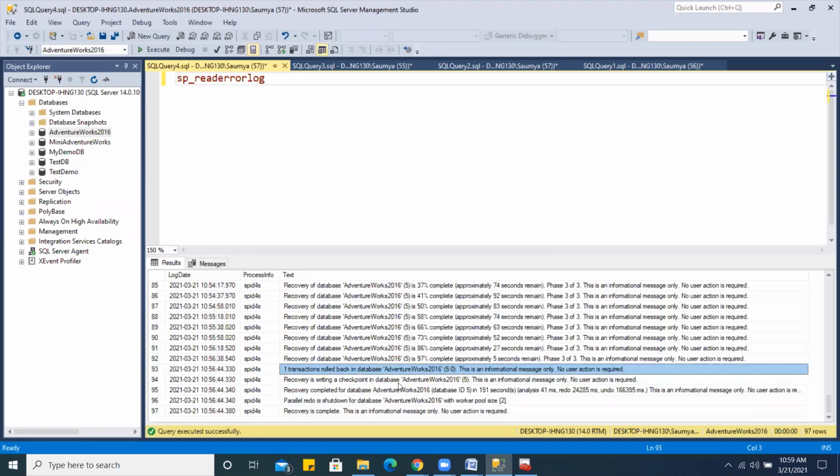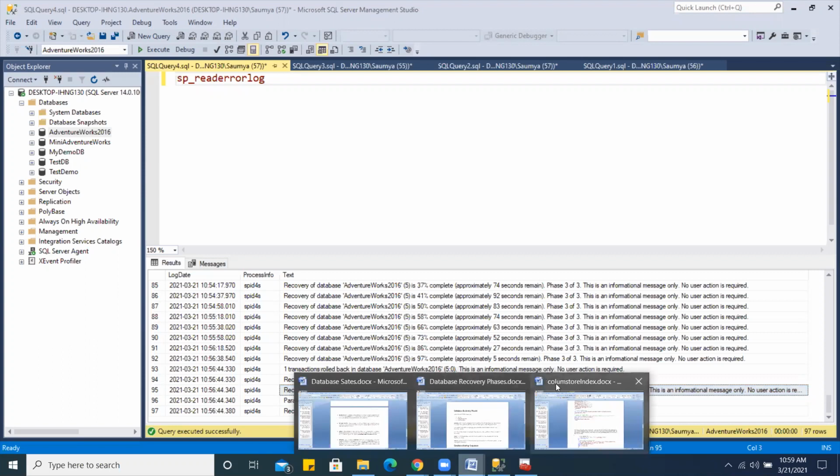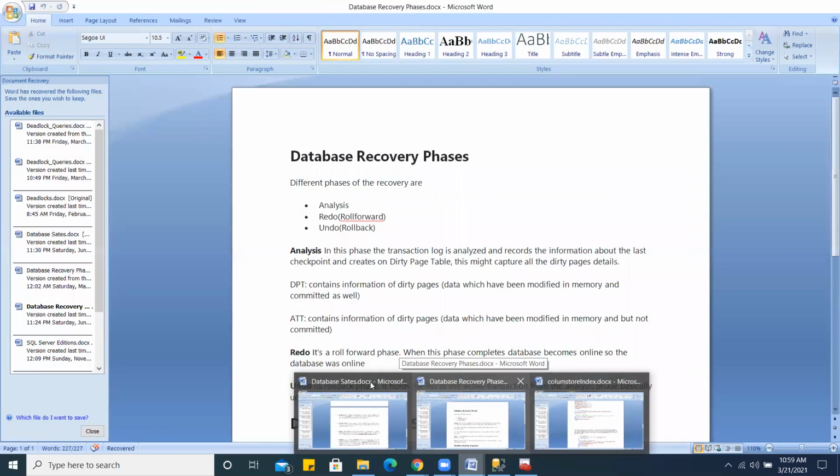So let us talk about the recovery phase. From here, what we find is there are three phases of recovery, right? One is analysis, another is redo, third is undo. That is what you see here. It means every time the service has restarted for any reason, it always went into three stages, right?